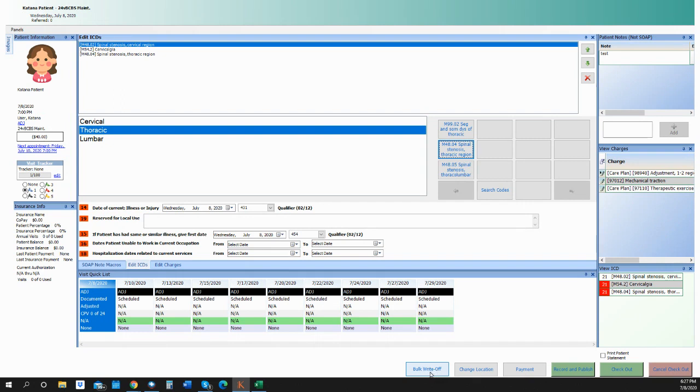You can do bulk write-offs within this area. You can change the location. Maybe they actually went to adjustment room 1 instead of 2. You can change it. You can take a payment in here as well, just like you can in the patient's file. And you have a record and publish.